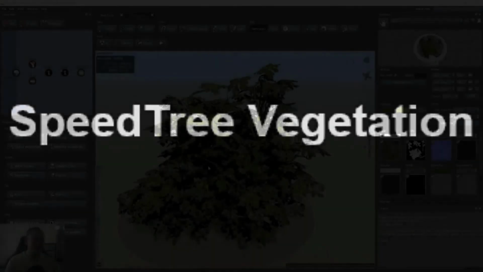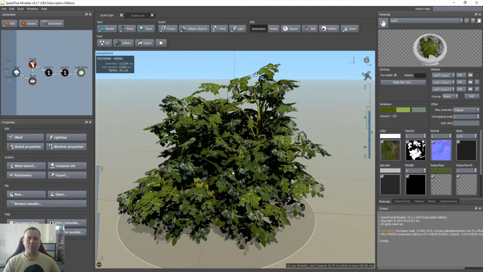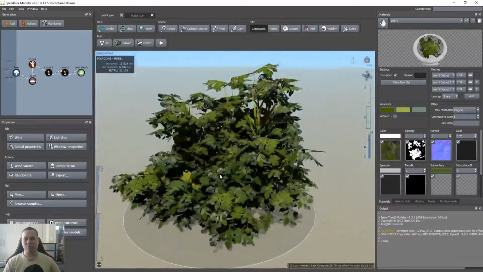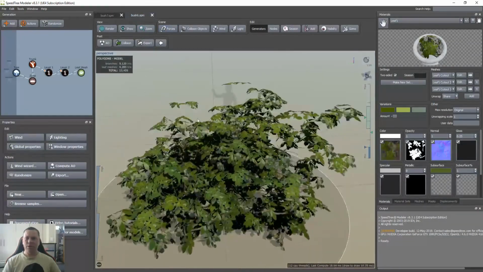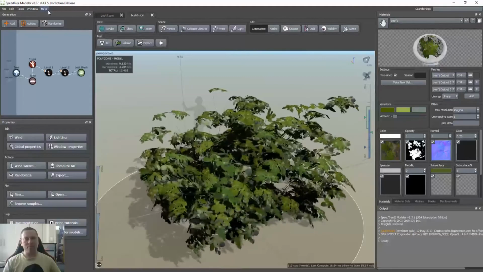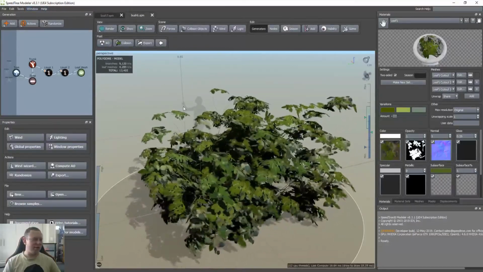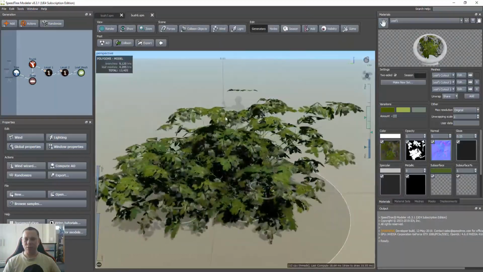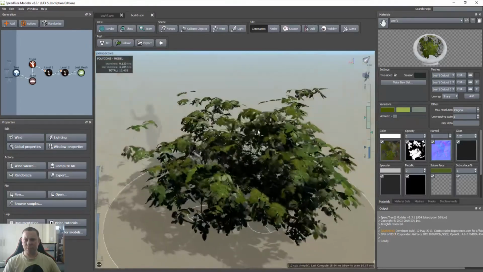Okay, today we're going to be talking about SpeedTree vegetation. We're going to be creating something similar to this, or maybe something totally different. I'm going to be focusing on some bushes. I am using SpeedTree version 8.3.1. We're going to be starting from scratch with these.